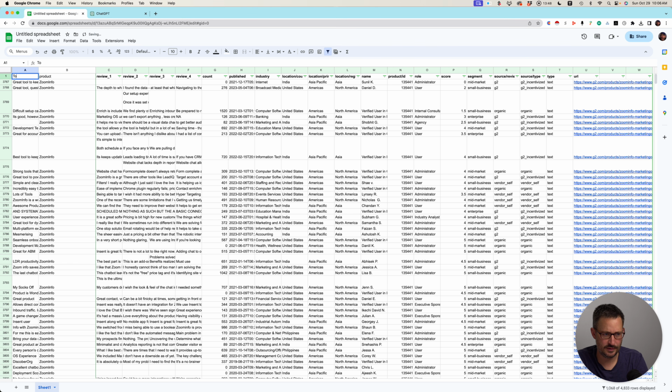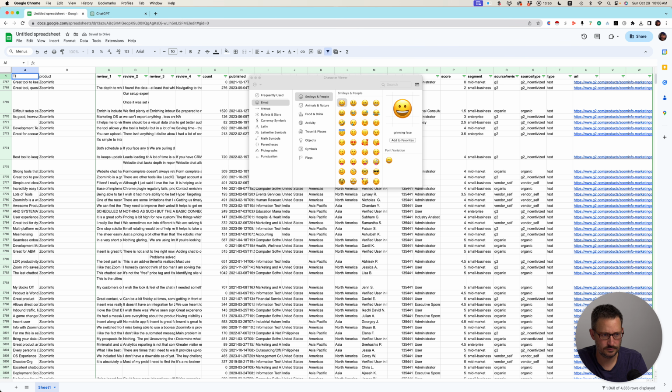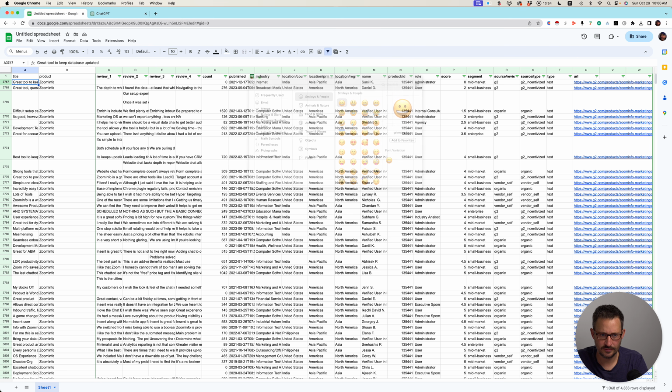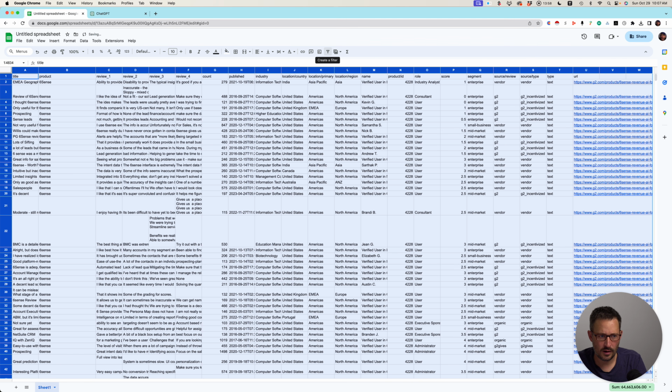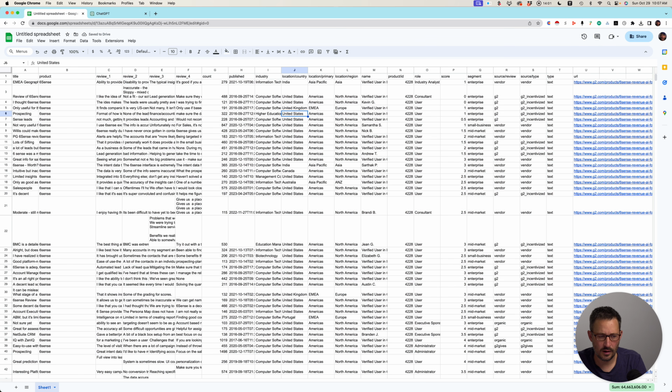So, product title. Oh, look, we got the emoji. That's lovely. All right, let's just label this. I like to label blueprintgtm.com, and let's call this G2 Sales Intelligence Reviews.